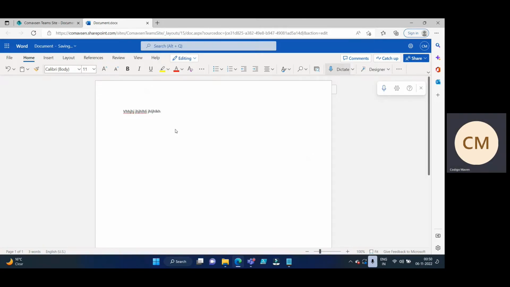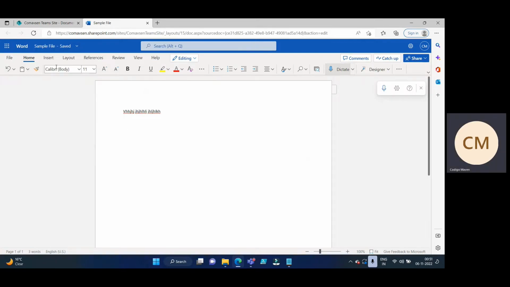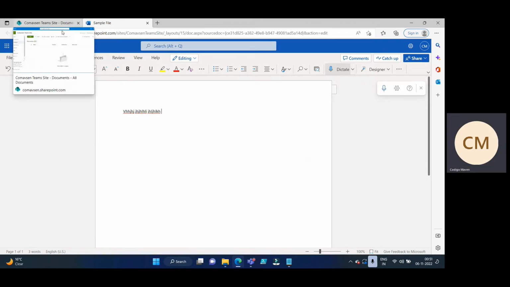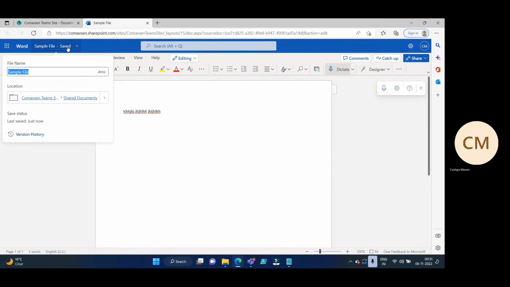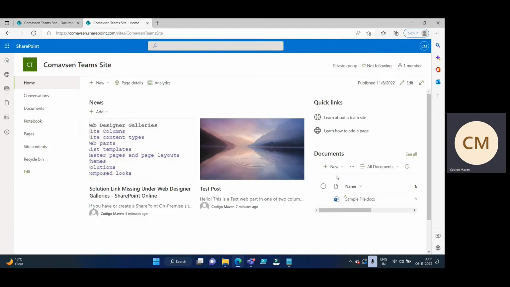a random text, it will be auto saved. I can change the file name as sample file. Again, it will be auto saved. Now if I go back to the site from here, go back to the site, you can see under documents the sample file is visible here also.